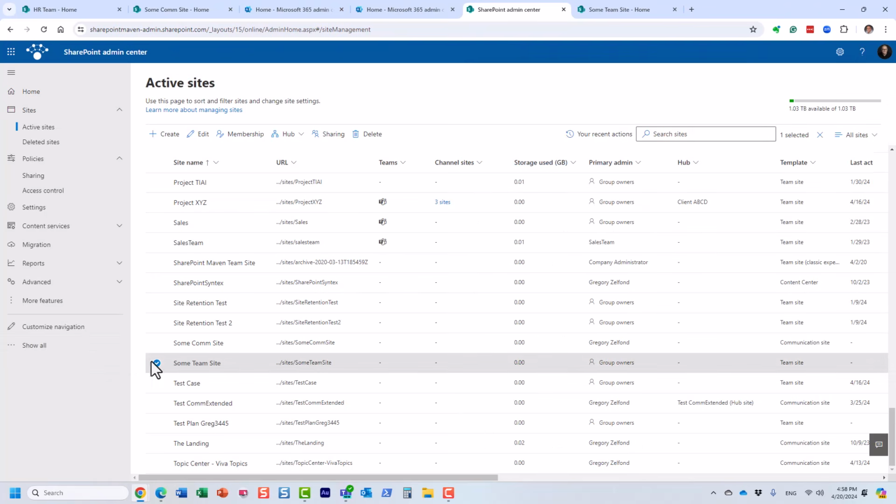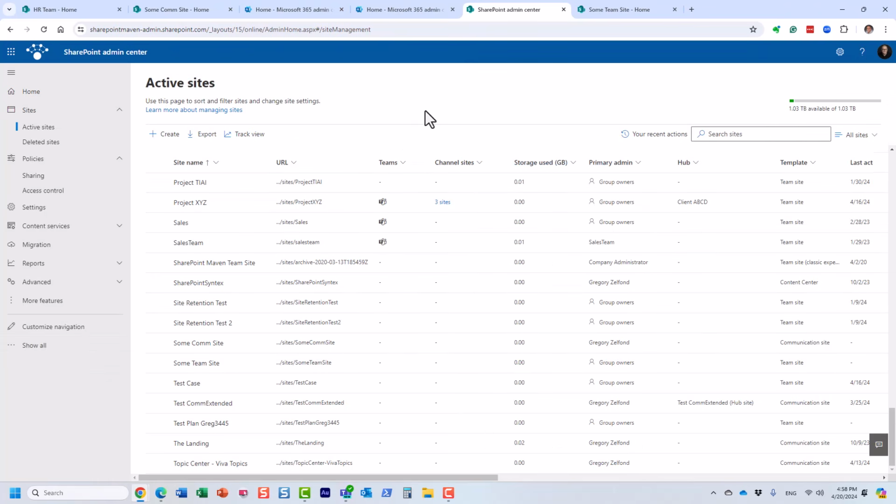So the bottom line is, the recommendation here is do not disable external sharing altogether. I think it's trouble waiting to happen. But if you are worried about maybe some content being shared externally, you can always control it on a site-by-site basis, just like I showed you.